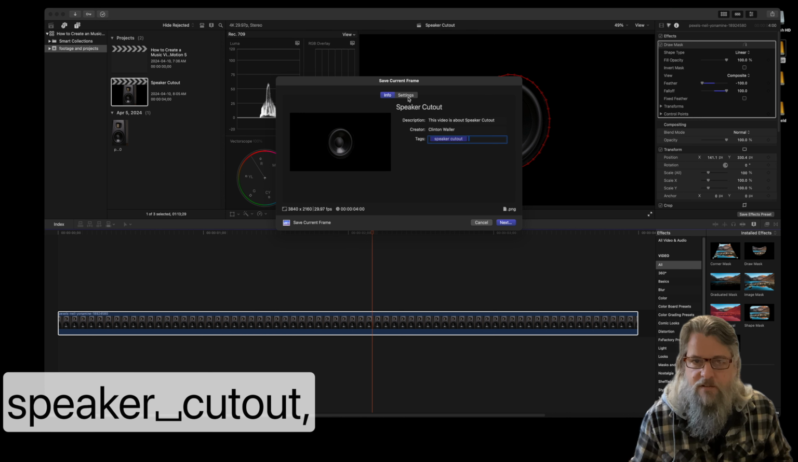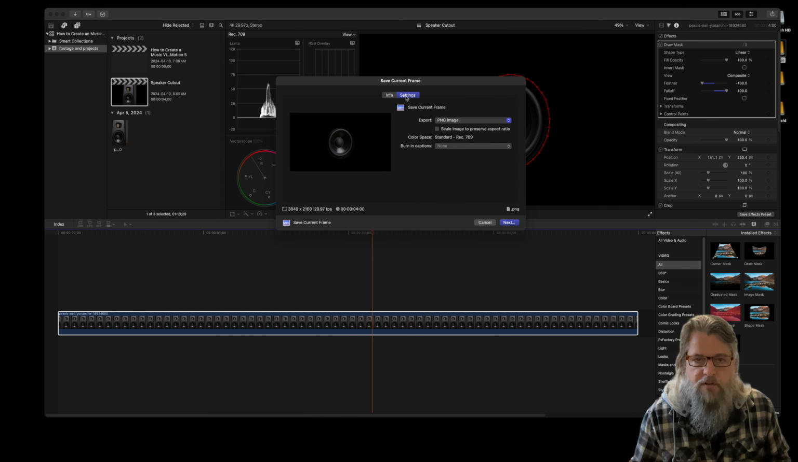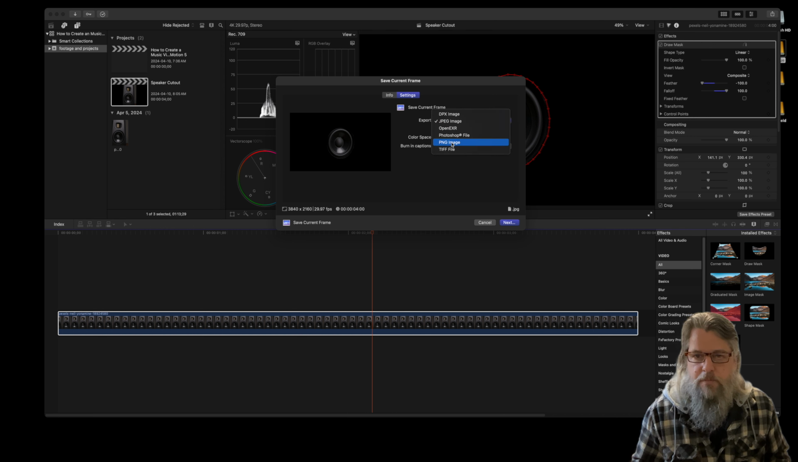Why not? And then this part's important if you want a transparent image. It'll be larger. Often this is defaulted to JPEG and it will not be transparent. And you'll have this big black rectangle. If you want it to be transparent, go with PNG image for your export.